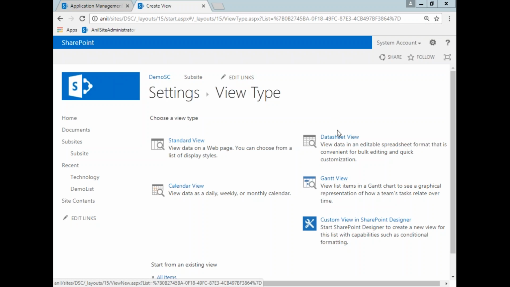Okay, now we have different kinds of views here. One is the standard view, another is the calendar view, this is the datasheet view, this is the Gantt view, and this is a custom view we can develop from SharePoint Designer. But most probably people work with a standard view. If people are working with a leave related list, or maybe a project task related list, they can go with a calendar view. If people want to modify in a spreadsheet kind of way, they can go with a datasheet view. And if some people want a graphical representation, they can go with a Gantt view.